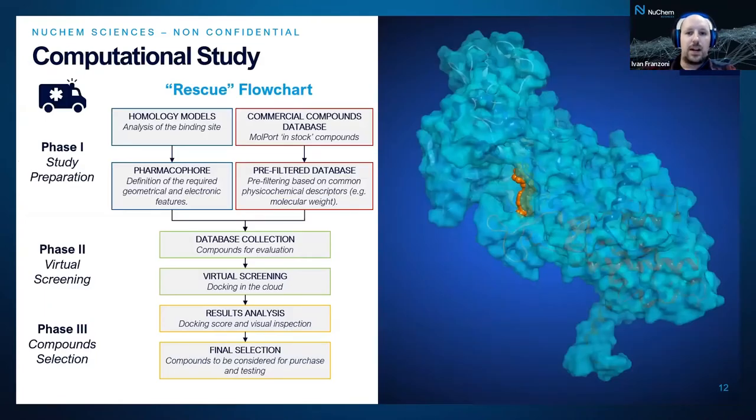So, our plan for this rescue computational study followed a quite standard approach. At first, we needed to prepare a model of our target protein for the docking study and identify key requirements for the binding of small molecules to the receptor. At the same time, and based on this analysis, we then proceeded to the selection of commercial compounds to be evaluated in the subsequent virtual screening. Finally, the docking results were analyzed to identify suitable candidates for testing in our biology laboratories.